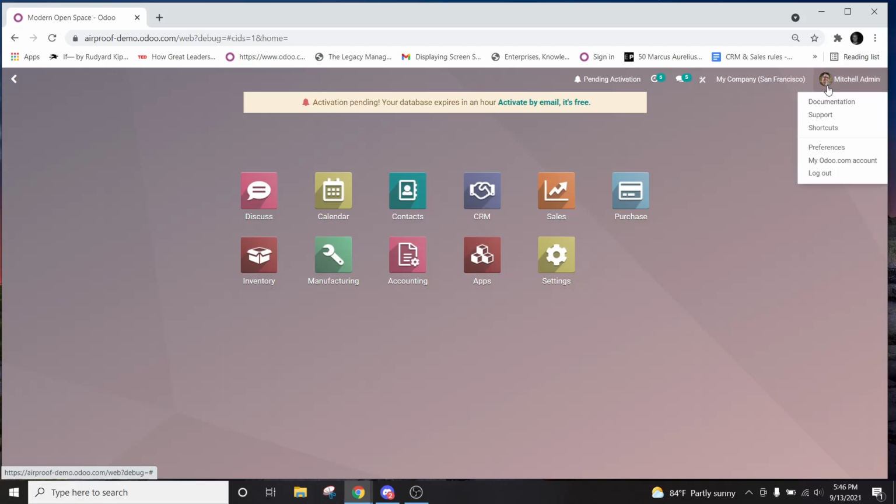And lastly, up here you have your drop-down. I can see documentation, support, shortcuts, preferences in my account, just helping me navigate to a few things that might help me. All right, now into the apps.